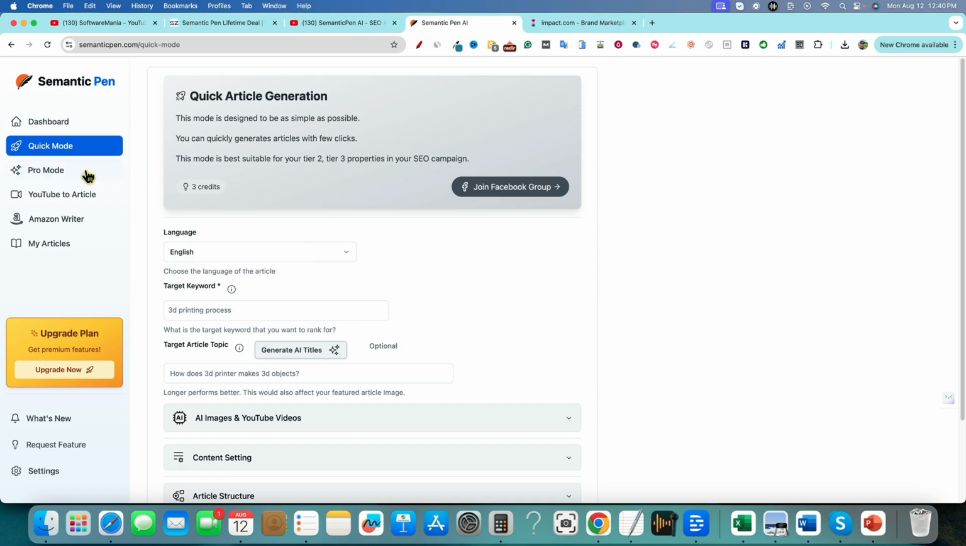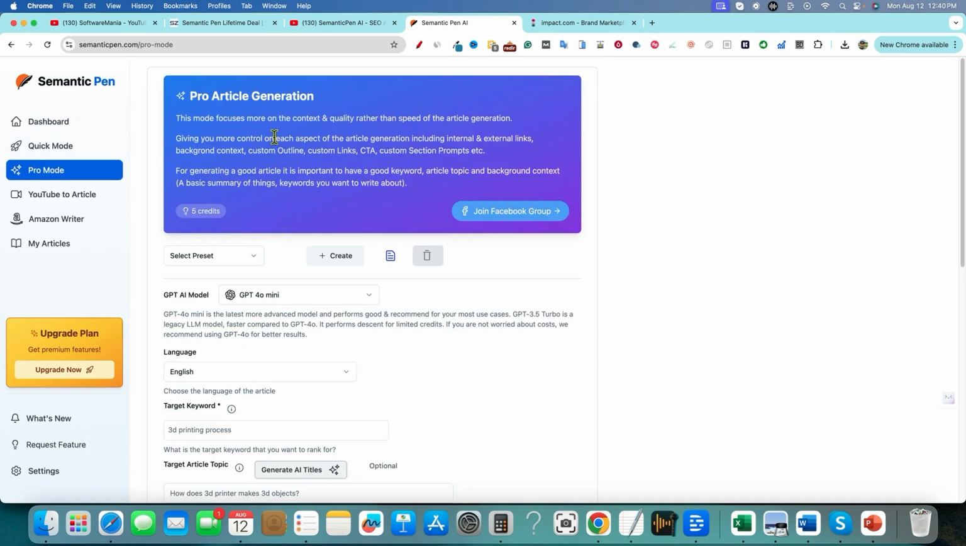If you want to use one for your money site, you're going to want to use the pro mode right over here. It says this mode focuses more on context and quality rather than the speed of the article generation, giving you more control on each aspect of the article generation, including internal and external links, background context, custom outline, custom links, call to action, custom section prompts, etc.